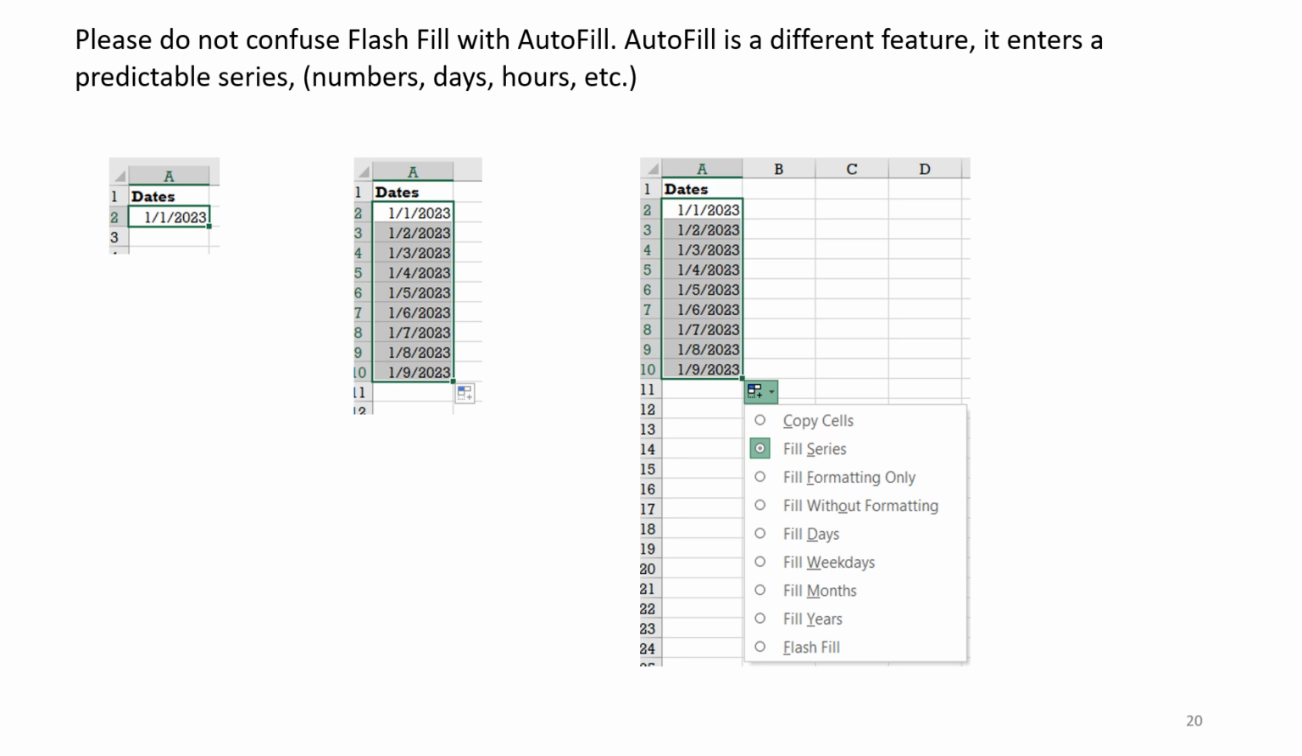Please do not confuse Flash Fill with AutoFill. AutoFill is a different feature. It enters a predictable series, numbers, days, hours, etc.